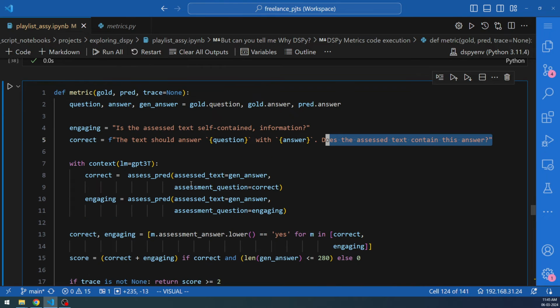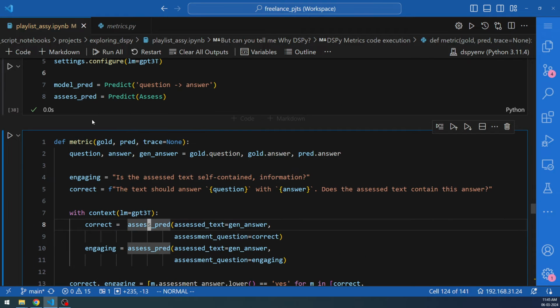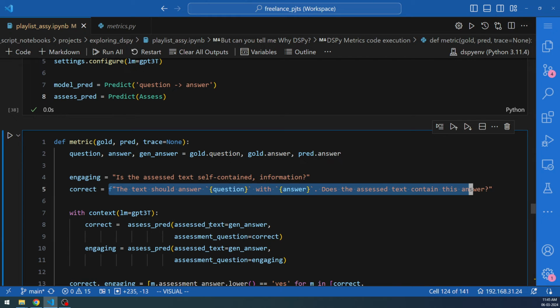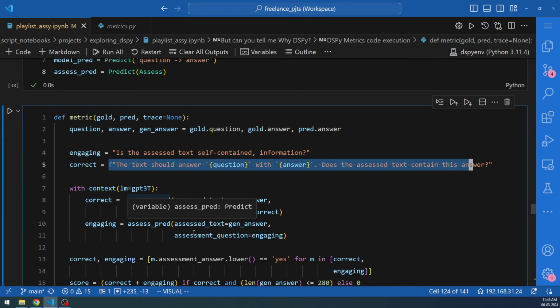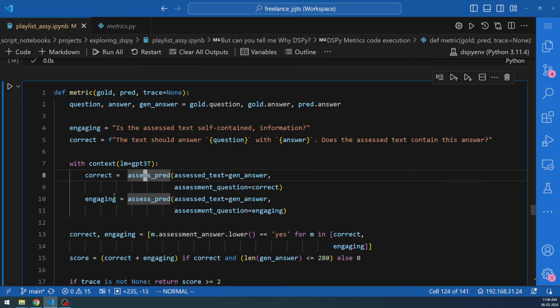And to check this, we are going to use the assess predict object. When this particular line is executed, the model is called with the generated answer and this particular prompt. The model is called, sorry, not manually, it's called automatically. In the same way, to check the engagement, whether this assess text is self-contained information, again the model is called with the generated answer and this particular prompt.